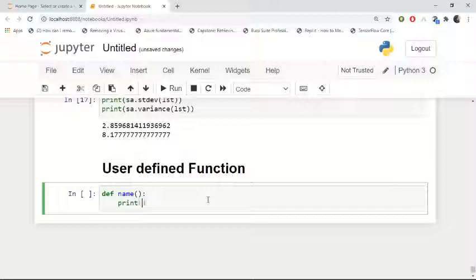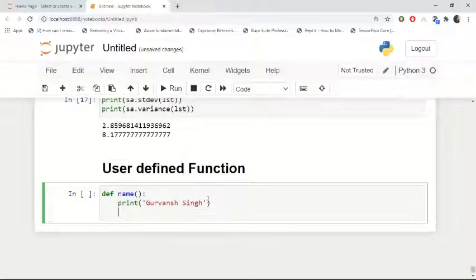Then we will write print. Let me write my name. I am just writing my name over here. After all of this is done, we can simply write the name of the function to call that particular function in Python. If we have a parameter for which we have to pass values, we will write the values over here. Otherwise we just write the name of the function and the function will be called automatically.